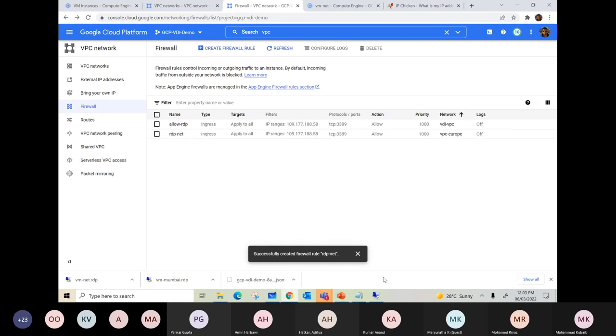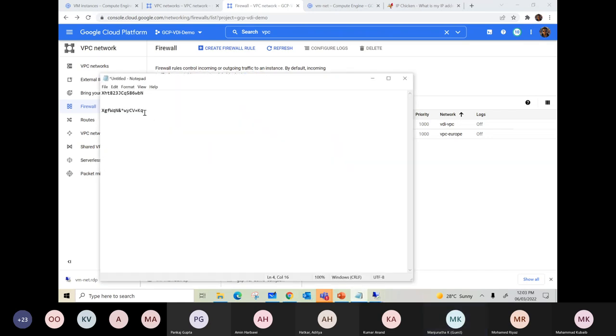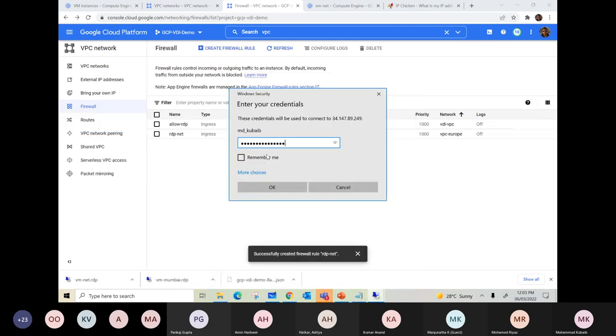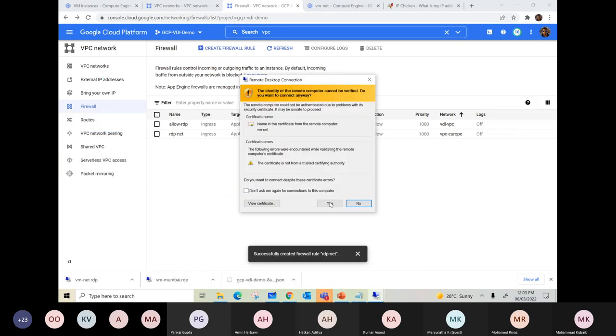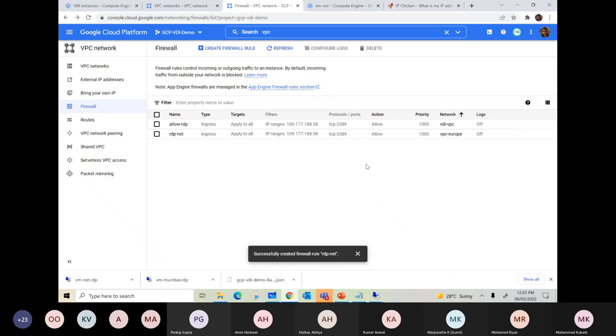Okay, so it's successfully created. I have the file here. I am trying to reconnect again. Let me finish this. Now it is asking me to enter the password because now the reachability is there. Now I'm able to connect to my Netherlands VM. So guys, the firewall concept is clear, right? With the demo.